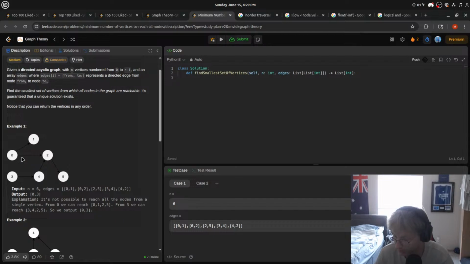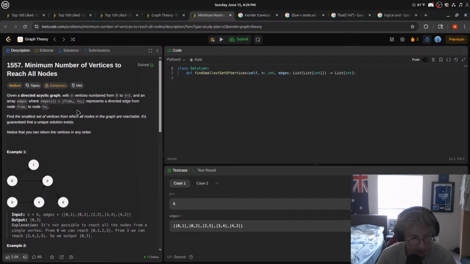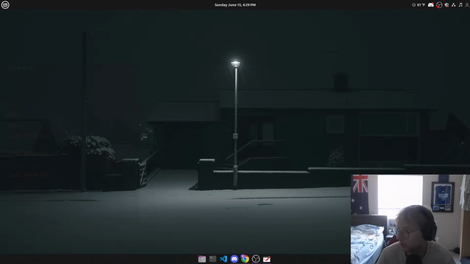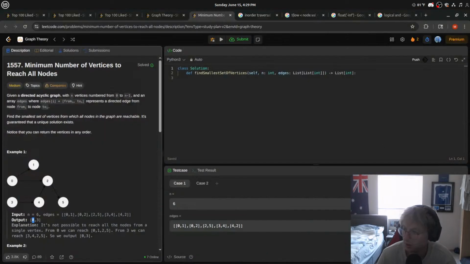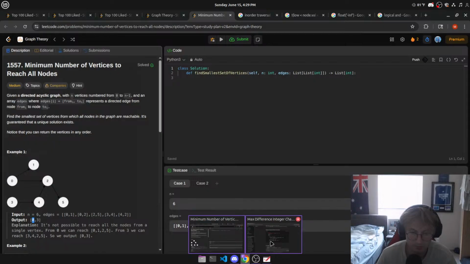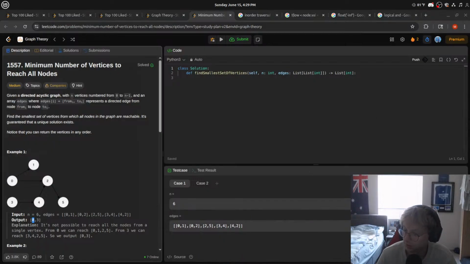Trying to think here the way to solve this problem. Obviously I know that it's a DFS problem, right? We just got to go through each node and test out each node. But I'm trying to think about how do we know that this is the node to put in here?